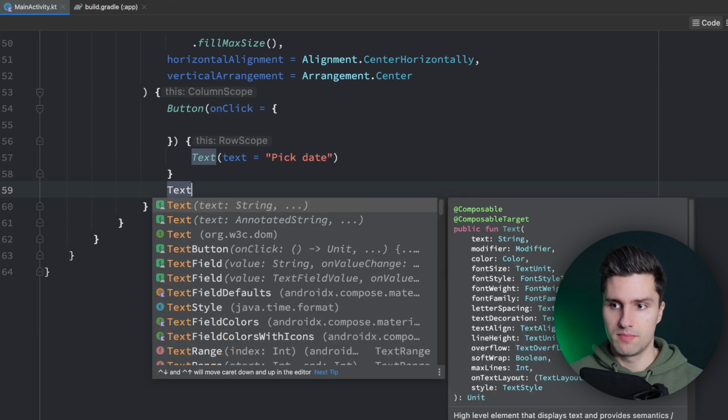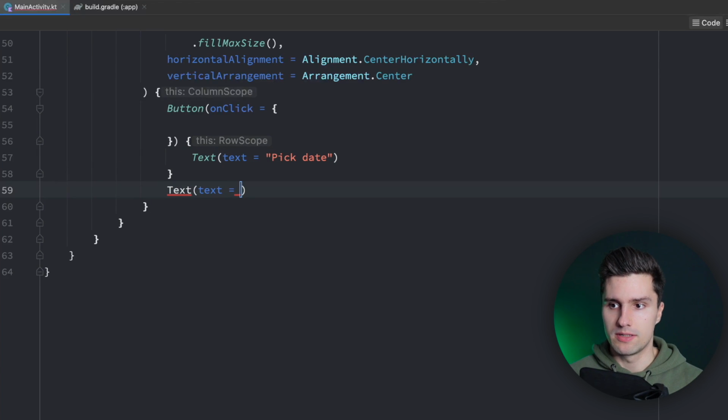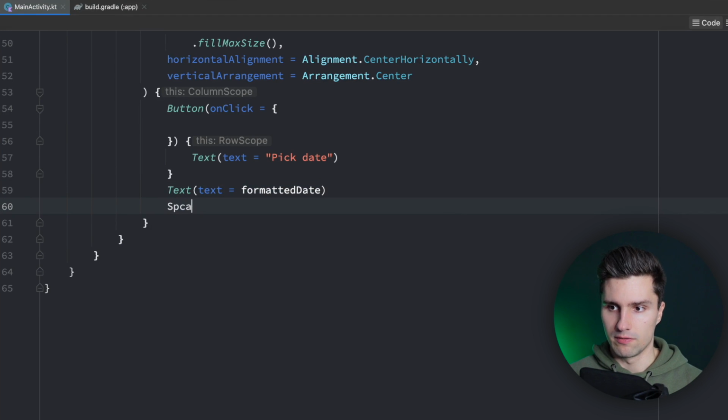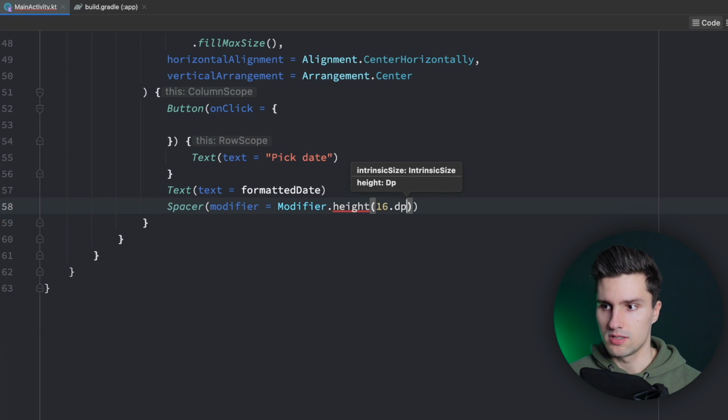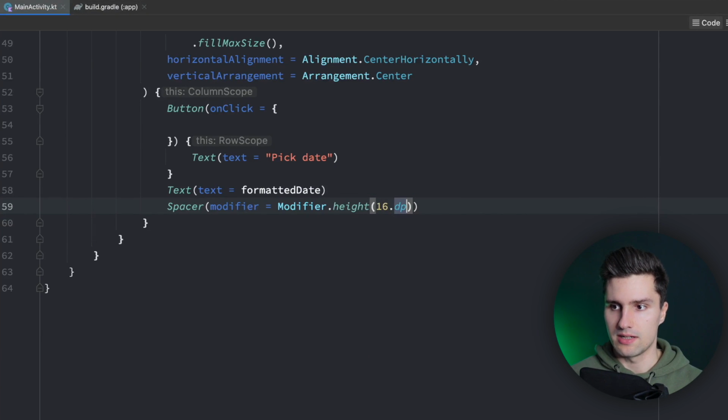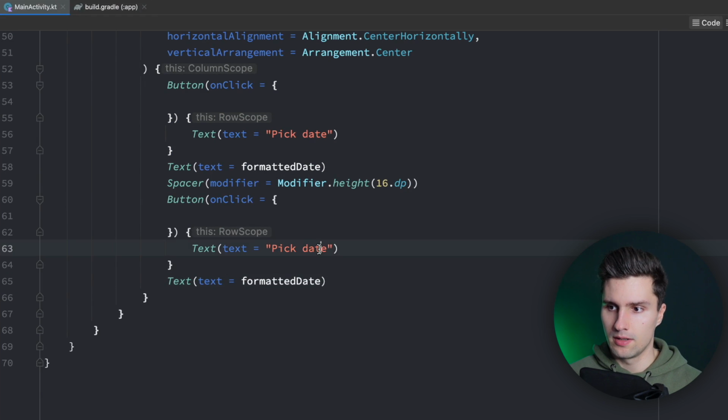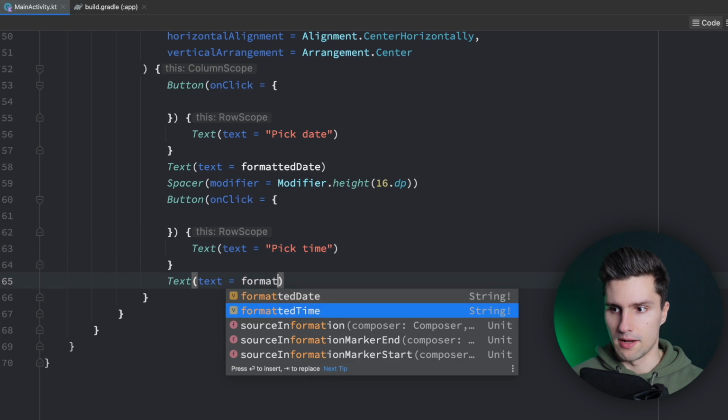We then add a text below that, which will show our formatted date. So we can say formatted date here. We can then add a little bit of spacing for our time dialog, 16 dp, import dp, alt enter, copy this stuff, paste it below, and rename this to pick time, and this one here to formatted time.